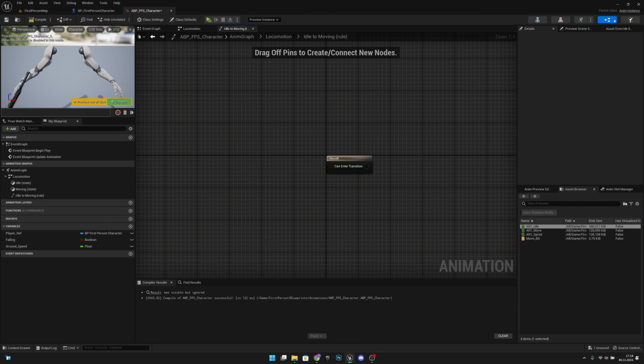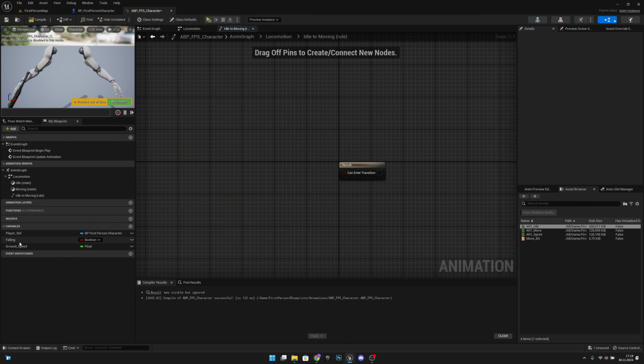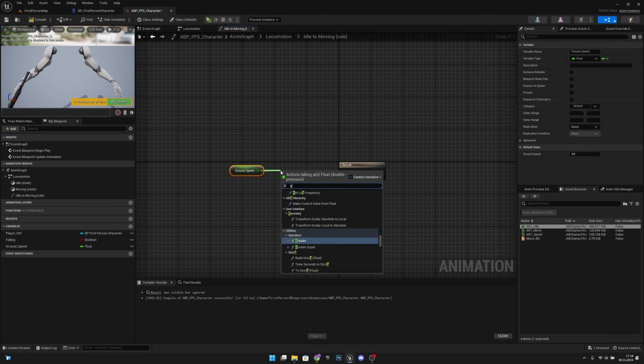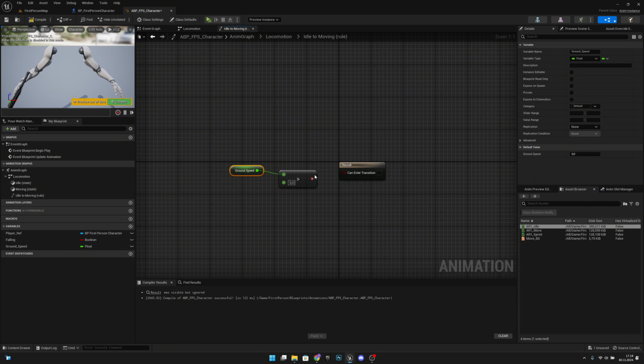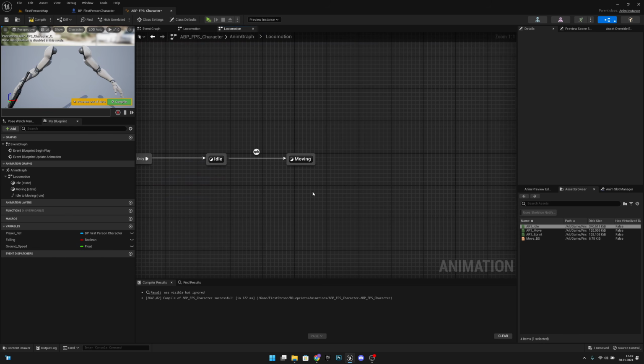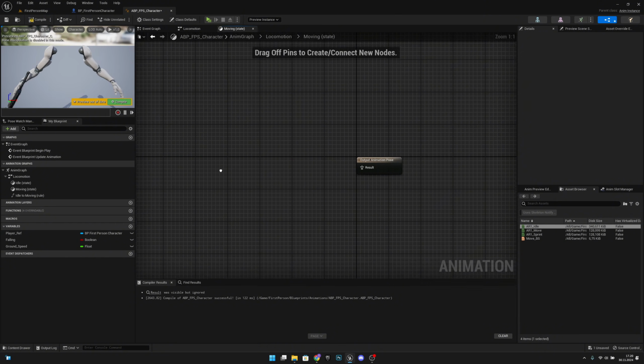So here, what we want to do is get our ground speed, and we want to get from it, and check if it's greater than, we can just check if it's greater than 0. So if we are basically moving, if our ground speed is greater than 0, then we can enter transition. Now we want to select all of this and press Q to align, go back to the Locomotion. So now when the PP first person character starts to move, then we will move from this state to here.